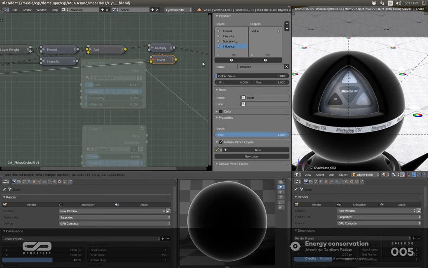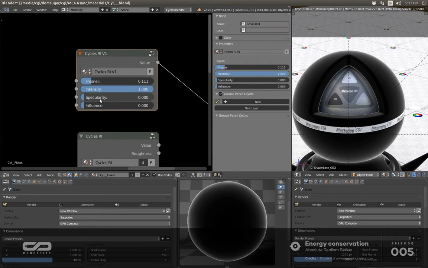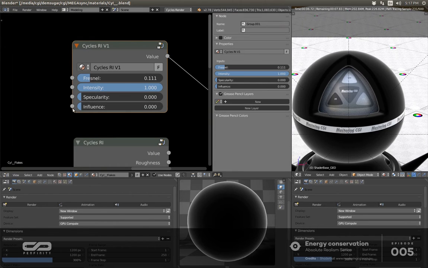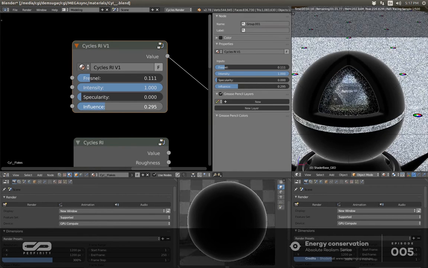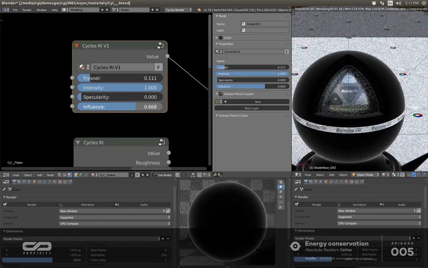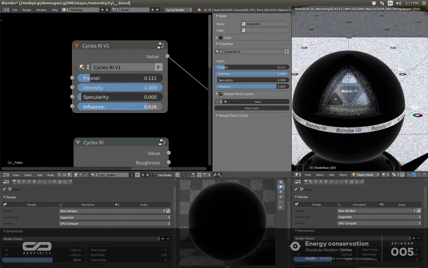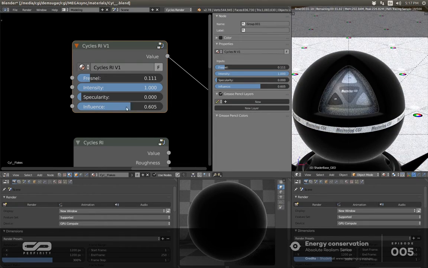And this is simply this. So at 0, I will have no influence on it, and as I increase it, it's gonna attenuate the effect of the overall node. And this is how you add the energy conservation component to my custom Fresnel.